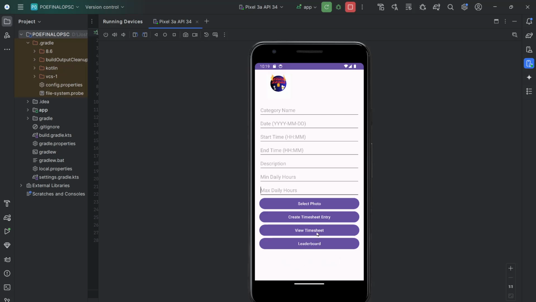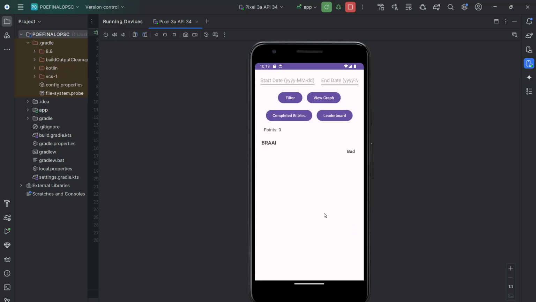Let's go to view sheets. So here, Braai. When we click it, we can see we are not at our 4 hour max mark. That's our goal. So if you're below the minimum total hours done, then it will show bad. If you're in between, above the minimum and below the maximum, it'll show good. If you're above the maximum, which is your goal, then it will show amazing.